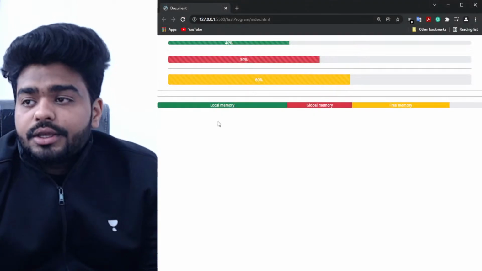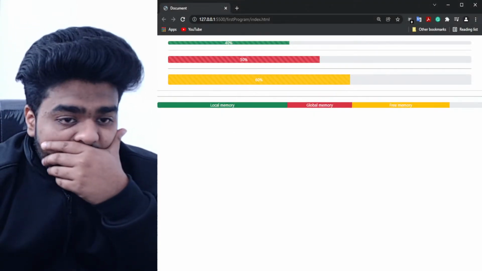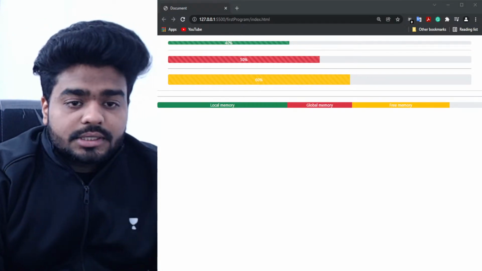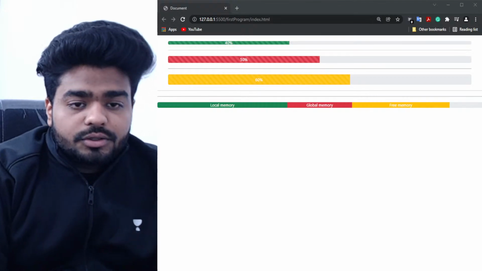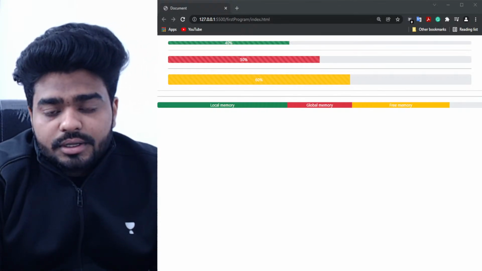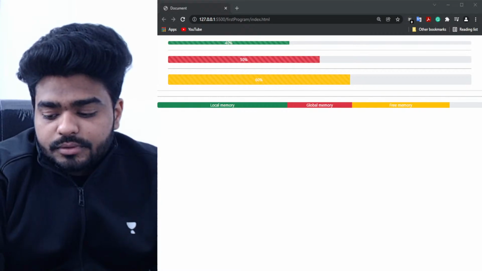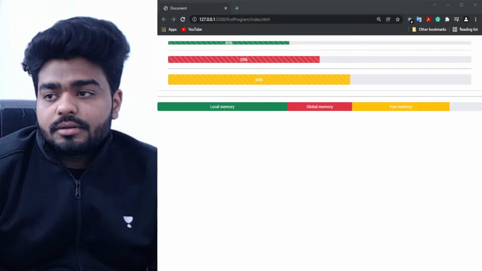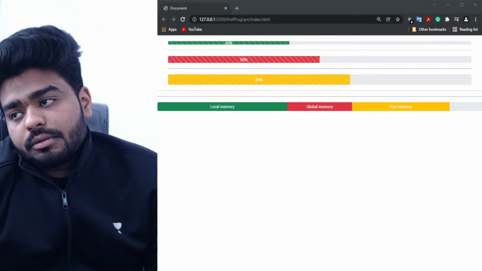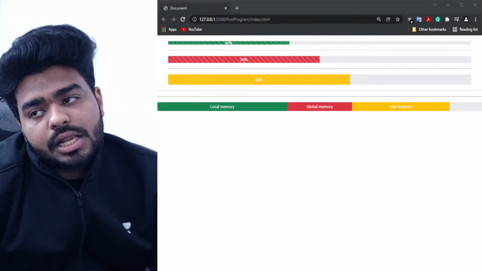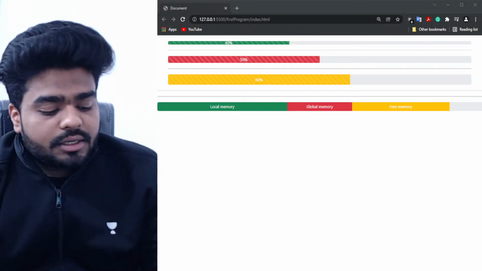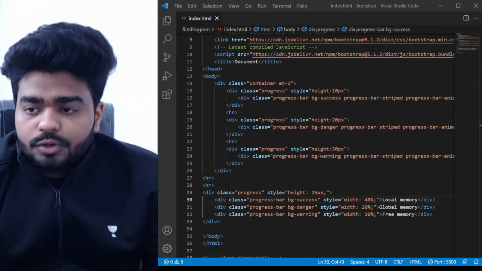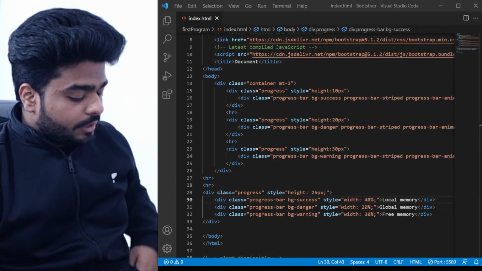So if you have a look, let me increase the size here. This is very small. You know how to increase the size, I'm not going to show the code. Let's say I'm just going to put it as 25 pixel. Yep, so you can see here you have local memory, global memory, free memory. This is how it is multiple progress bars in one. You can see here height 25 pixel. That's how I have given the code for it. Fine.